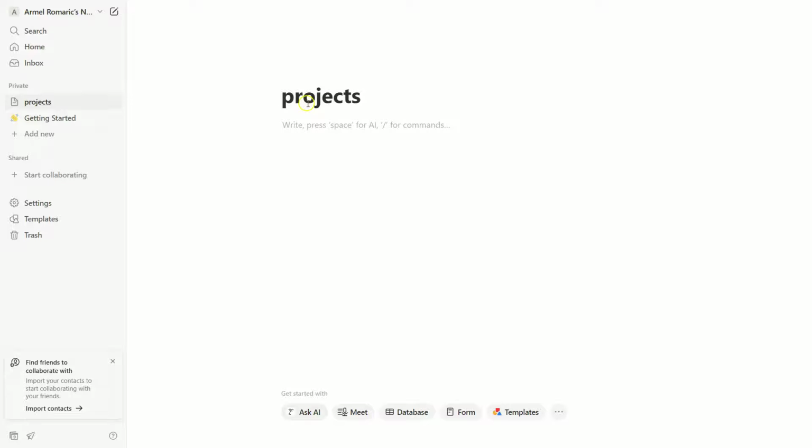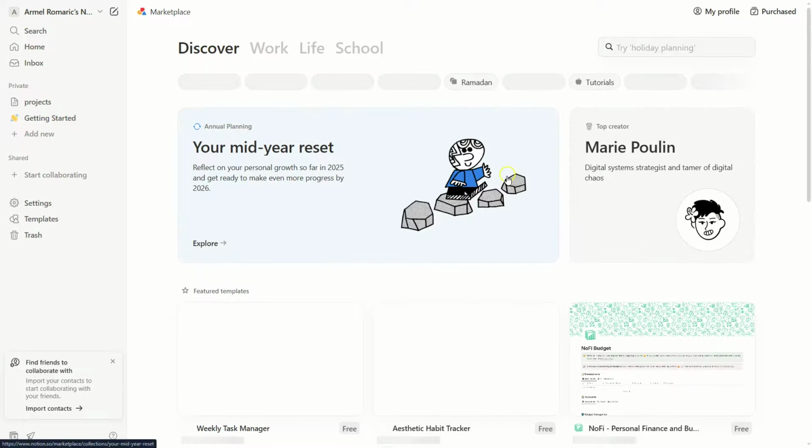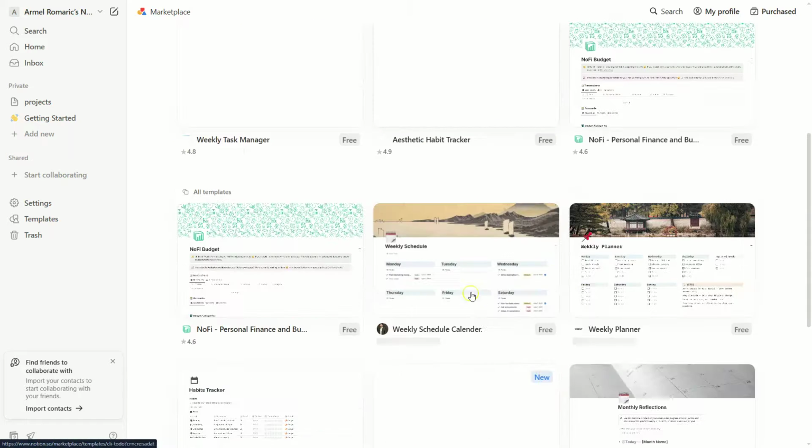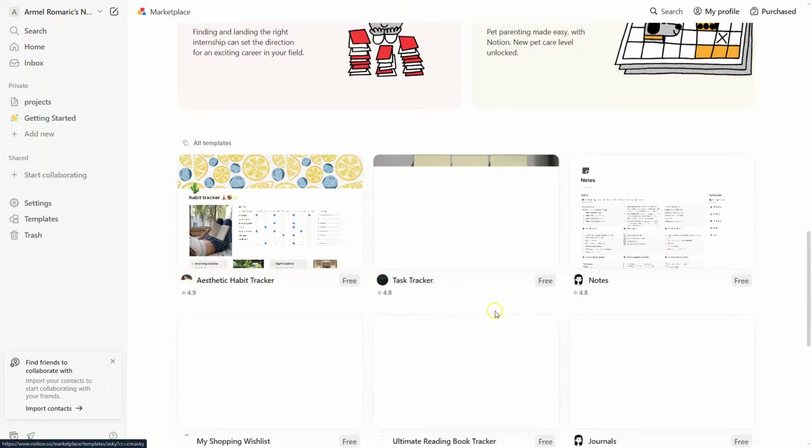Now that we've done that, let's make use of Notion's templates. Click on your page, select Templates on the right, and choose a template that suits your needs. Templates save us time by giving us pre-made formats and structures. For example, use the Meeting Notes template to keep track of your business meetings.